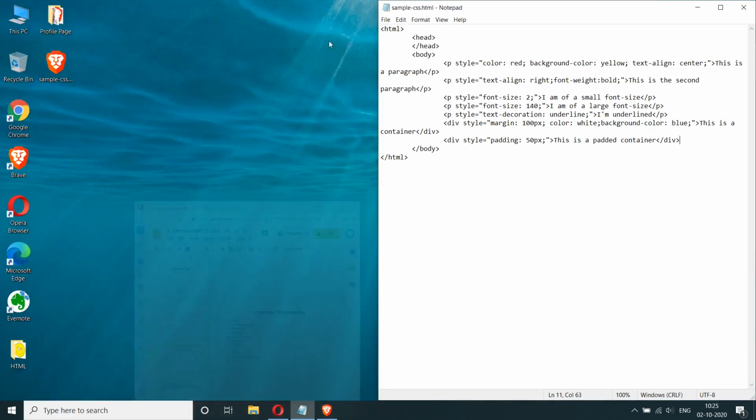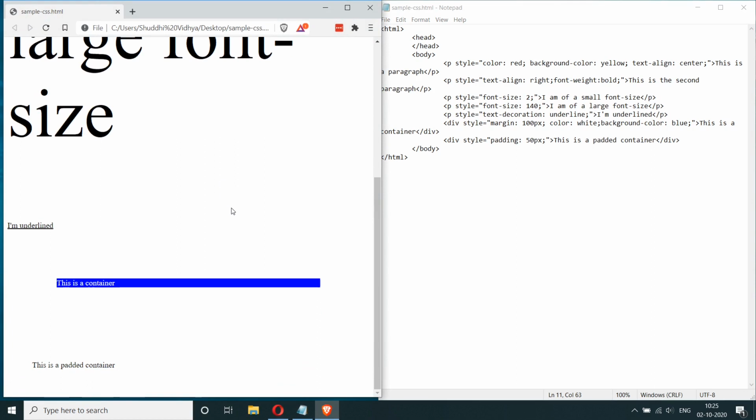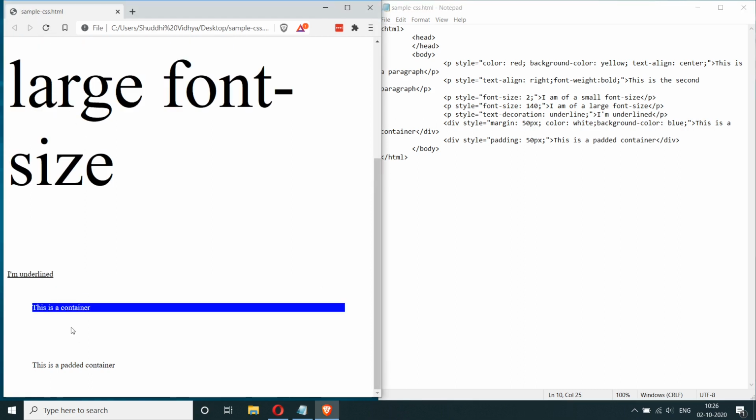I'm going to save it and go back here, and I'm going to refresh it. So here you can see that here also we have a container, and it looks like there's a 50 pixel margin here. And let me actually demonstrate something for you. So let's say I change this to 50 pixels and I refresh it. You'll see that this and this looks kind of similar.